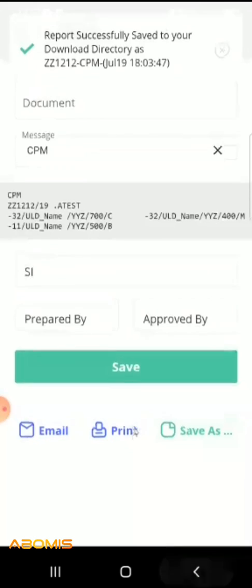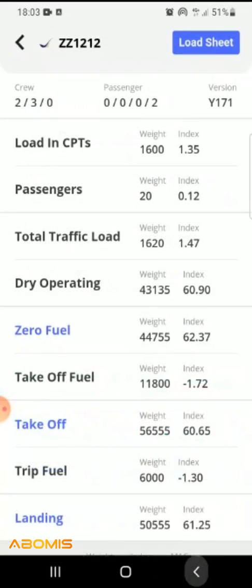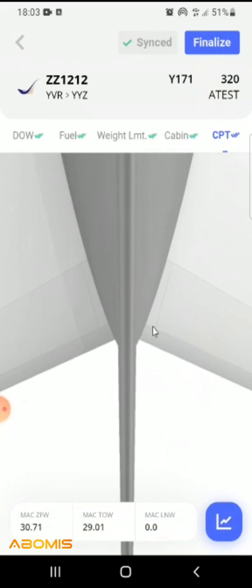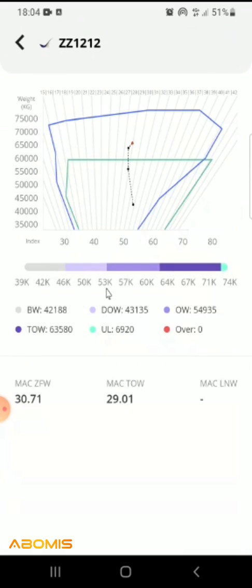For each flight, if you click on the chart button right here, you can see the CG envelope for this flight. The red button is the current CG for the takeoff, and you can see the other information right here. Basic weight, dry operating weight, takeoff weight, and the amount of underload. And that is all for this demo.